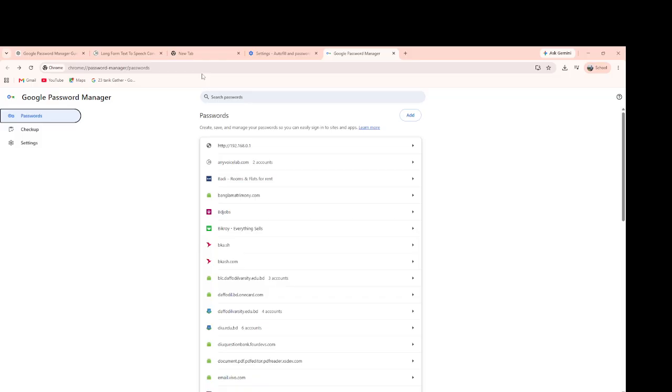That's how to use Google Password Manager on Chrome in 2026. It's a simple and secure way to save, manage, and protect your passwords.